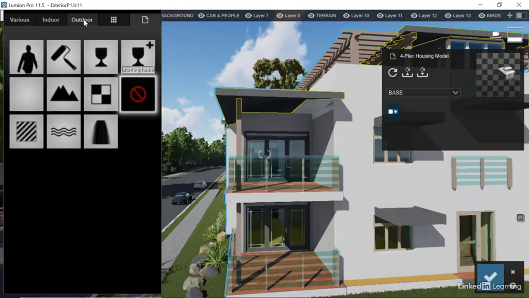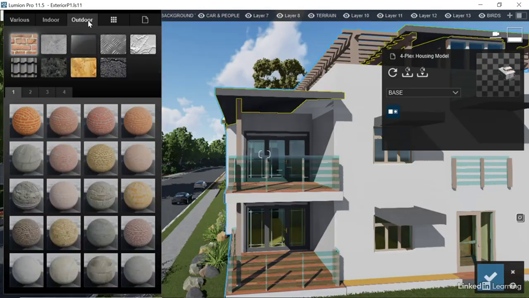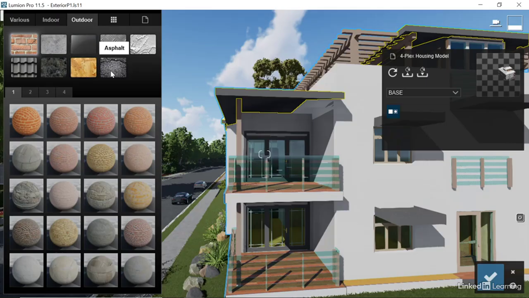Then let's go here to outdoor materials and take a look at what we have available for us in our outdoor materials. There's plasters, different kinds of metals, concrete, stone, woods. So we could choose any of these. And ultimately, we will be choosing wood, which is right here.